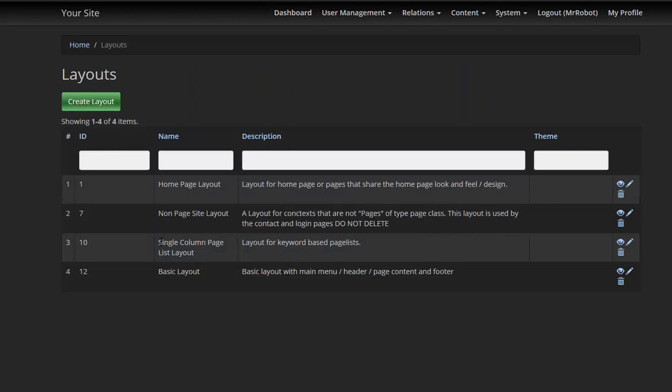And then we have the single column page list layout, which is the layout you might want to use for page lists. And here it says, layout for keyword-based page list, and then your basic layout. And this one has just got a main menu, header, page content, and footer. You can have as many layouts as you need, and you can subdivide them up, do all kinds of crazy things with them.